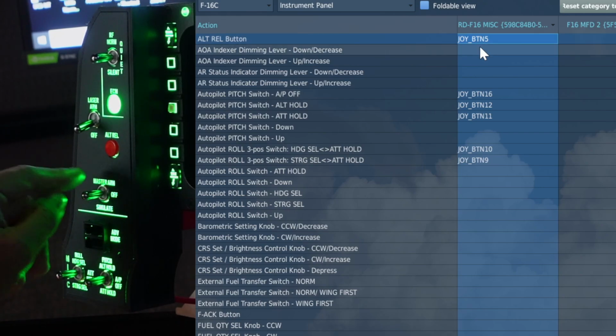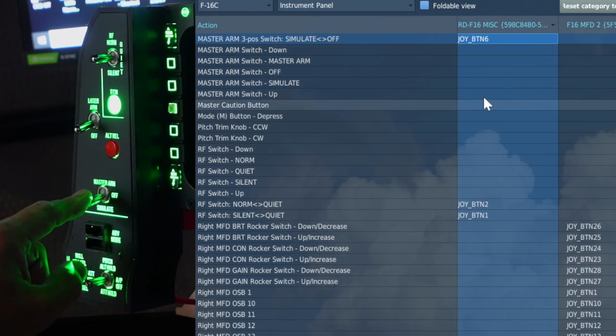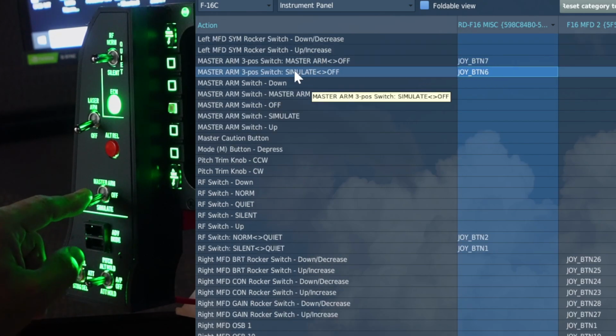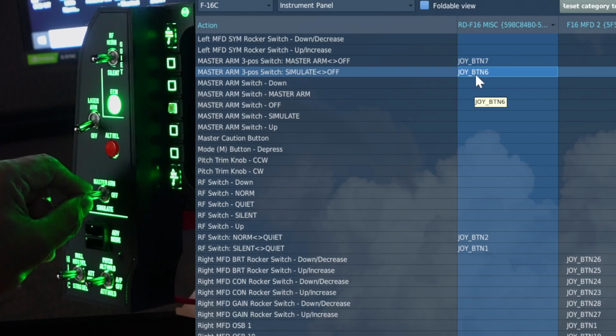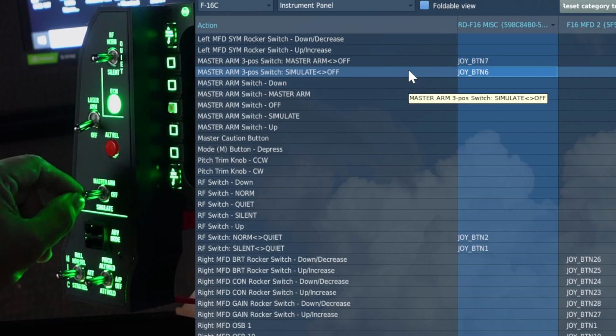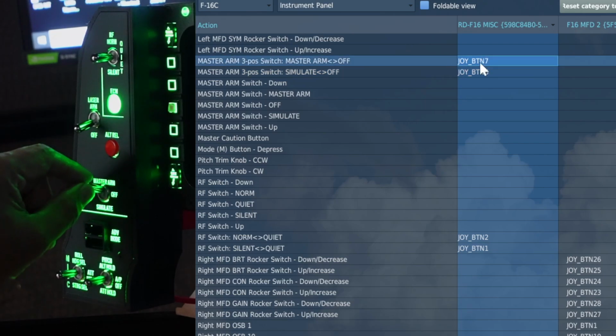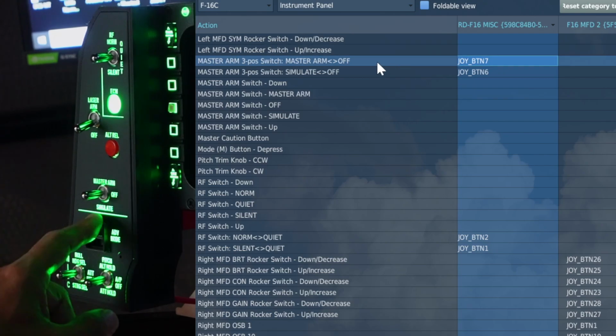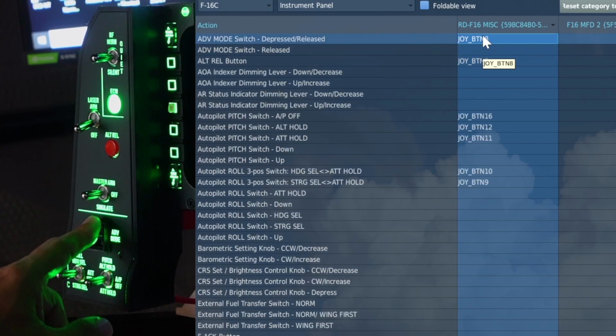Then of course you have the master. Start with the simulate. So it's a simulate to off. Again, it's a 3-position switch. Simulate to off using button 6. When you turn button 6 off, it switches back to off. Then you have button 7 to off. Then you have the advanced mode. So this is more of just a toggle.